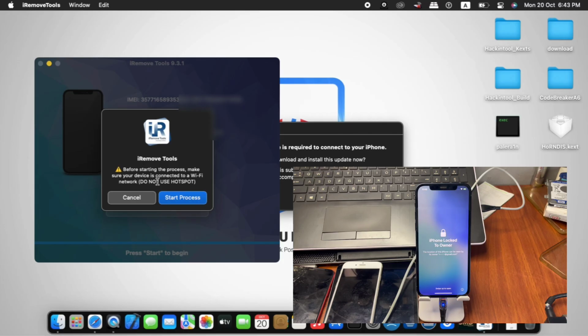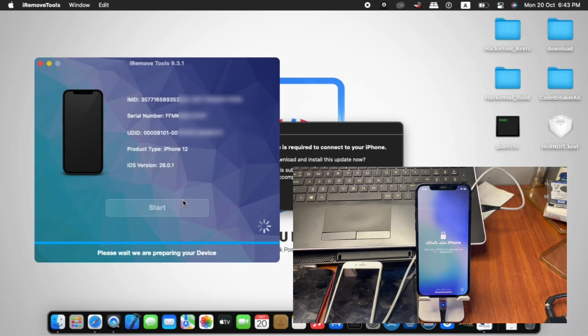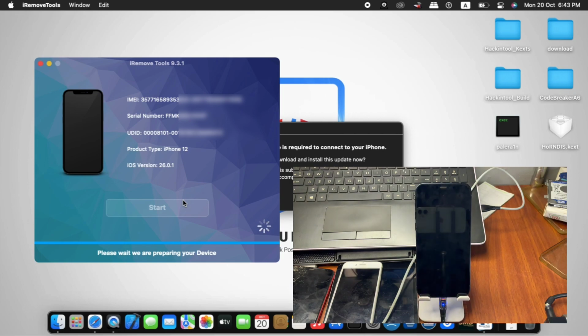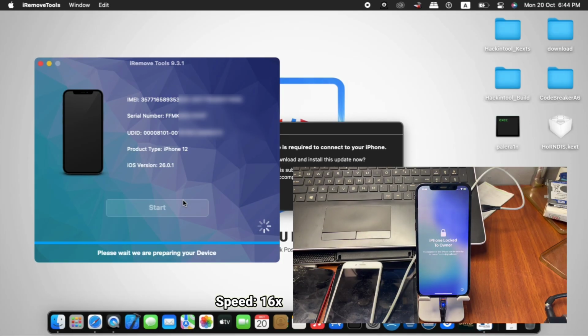Here it says we have to connect our device to a Wi-Fi network, which I've already done. You can see I do have a Wi-Fi network connected to my device, and once that is done you can click on start now and wait for the process to take place. During this procedure your device is going to reboot several times. Don't panic, just leave the device until you see a successful bypass. So let's wait until our device has been fully unlocked.